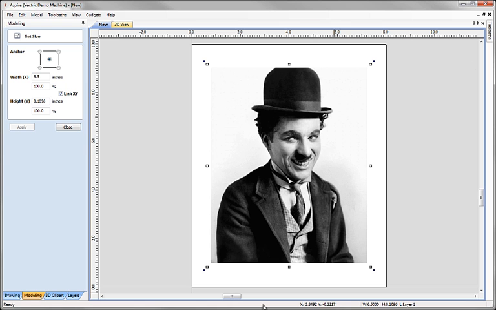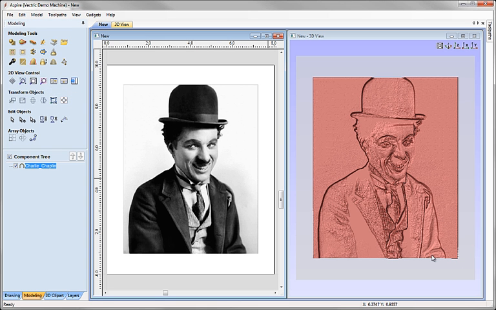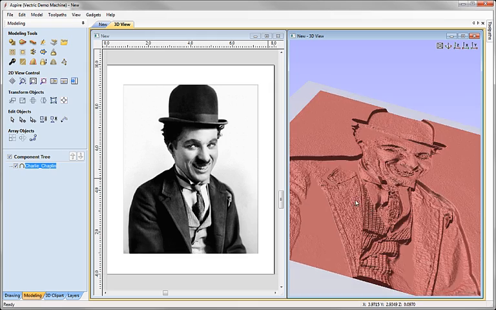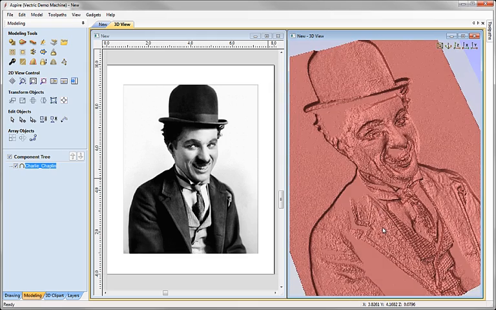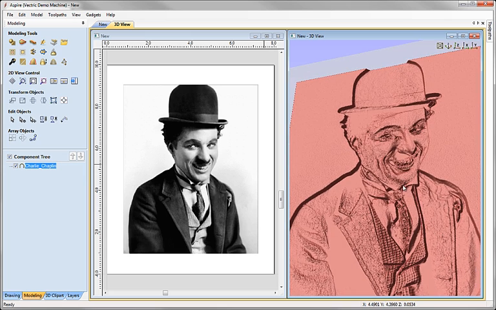Okay, so that's my component. I can see it in the 3D view as well. If we close this down and we tile our views, we can see the two next to each other. And you can see that what it's done by default is to make areas that are light higher in the 3D model, and areas that are dark, like his moustache here, to be zero, the lowest point.